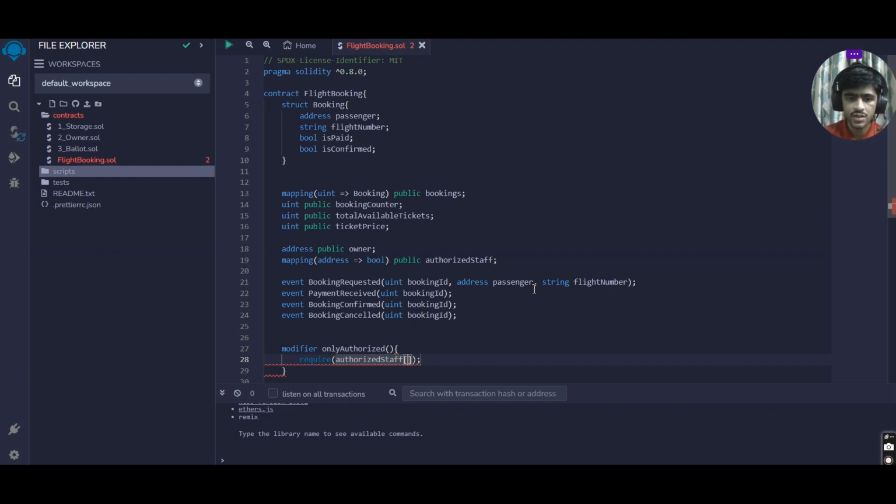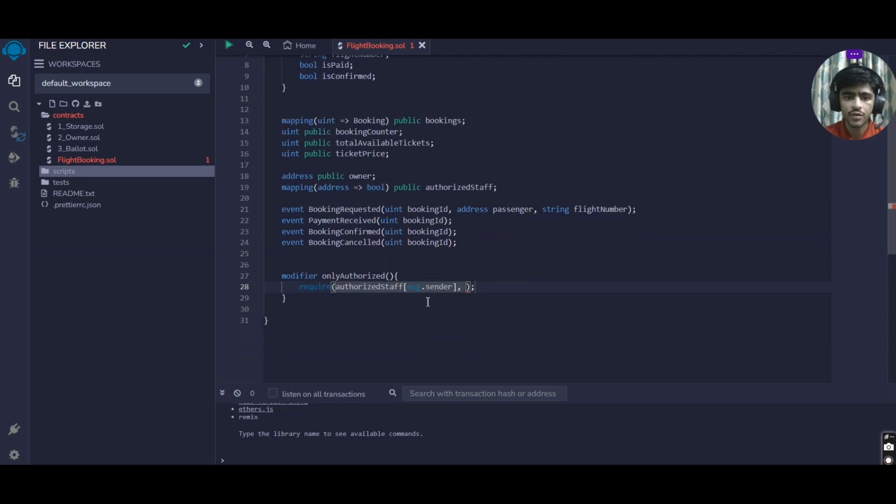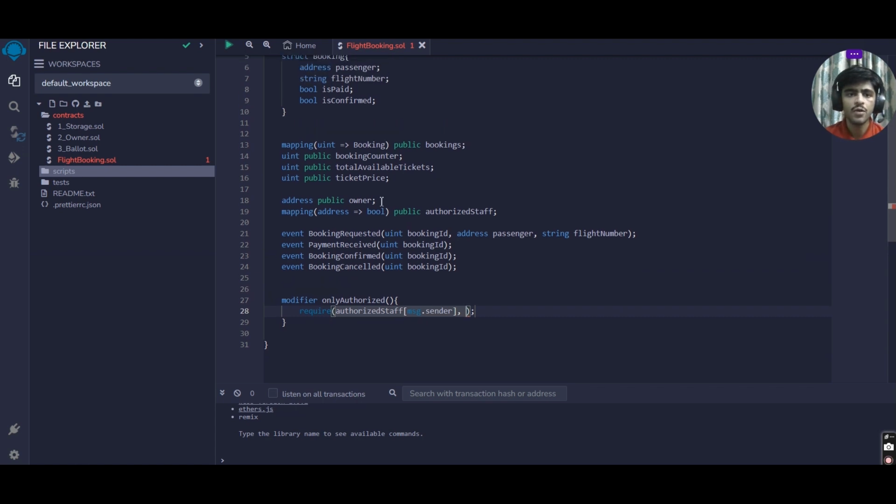So okay, authorized staff and message.sender, that yes, it should be true. Okay, the message.sender, the person who's calling that function, should be a member of the authorized staff. That is, it should return true, because just now you can see here we have associated the addresses with the bool in the authorized staff mapping. And otherwise the error message would be: only authorized staff can call this function. Okay, that's it.